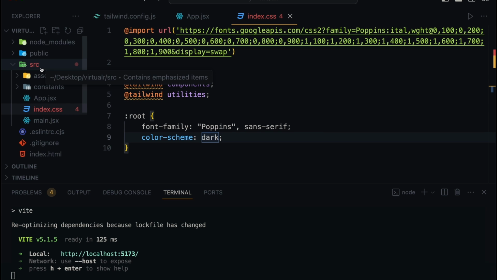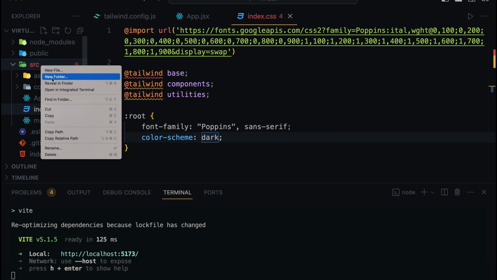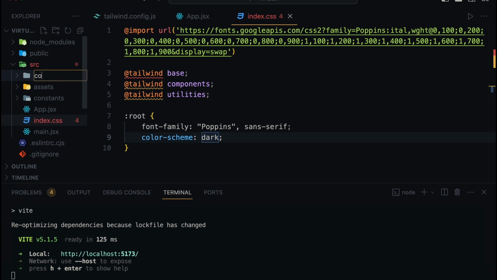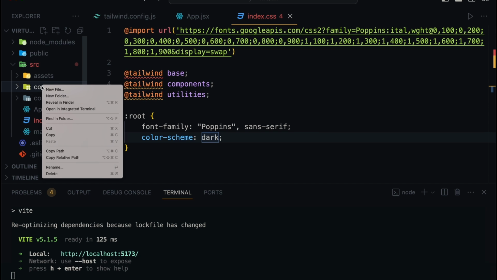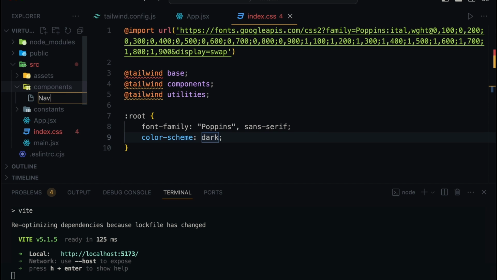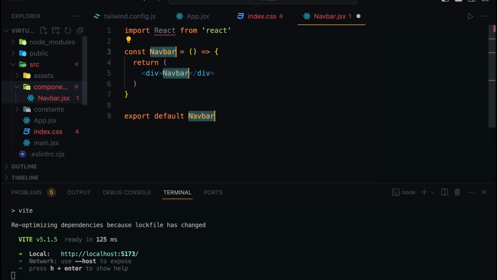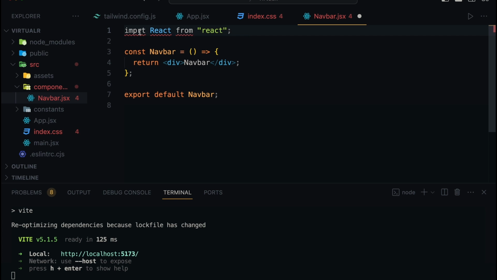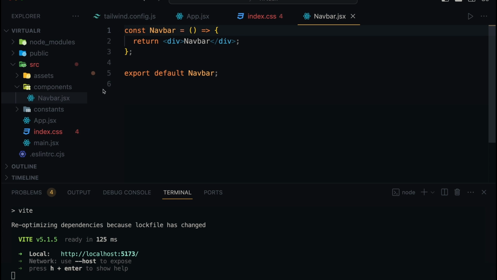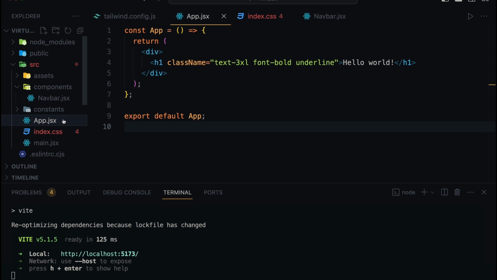Navbar will be a component and I want to place all my components under a folder in the source directory. Let's create this folder with the name components. Within this folder, I'll create a new file called navbar.jsx. I'll use the RAFC snippet to create the function. Okay, so let's import this file in our app.jsx file.